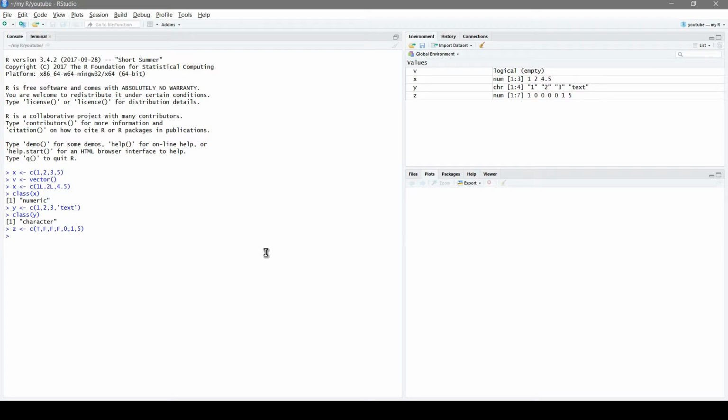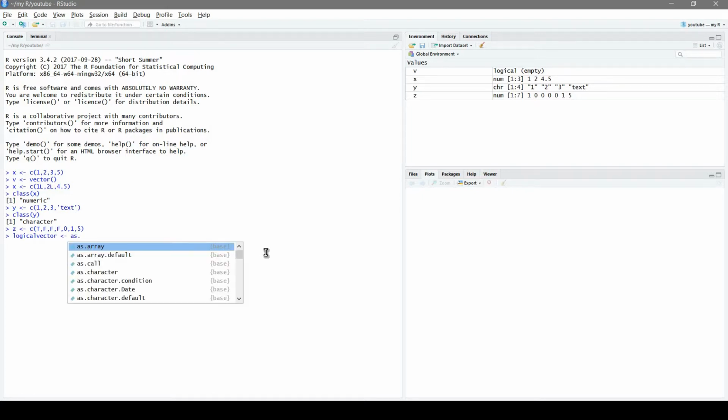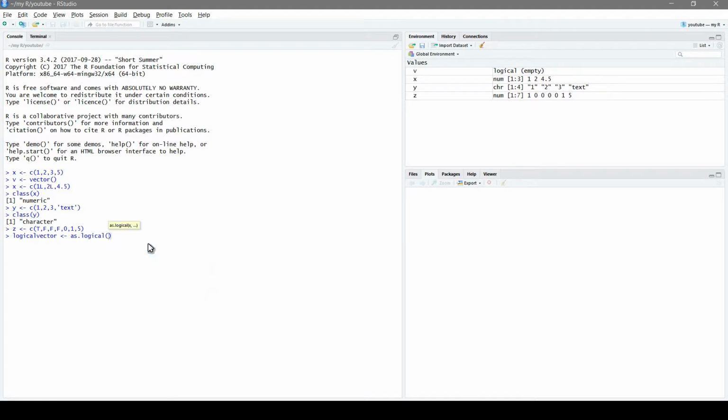Now maybe we will just try to convert this z, which is of numeric type, into a logical type. So I create a logical vector, okay, and I convert it using as.logical, and the Z, which is now containing the different numbers. Now let's see what will be the output. Okay, and you can see here the logical vector.